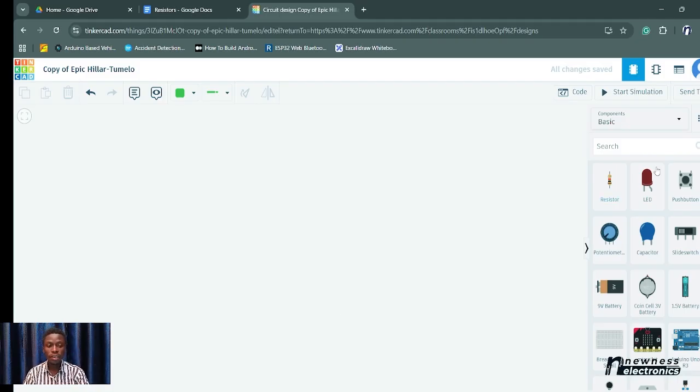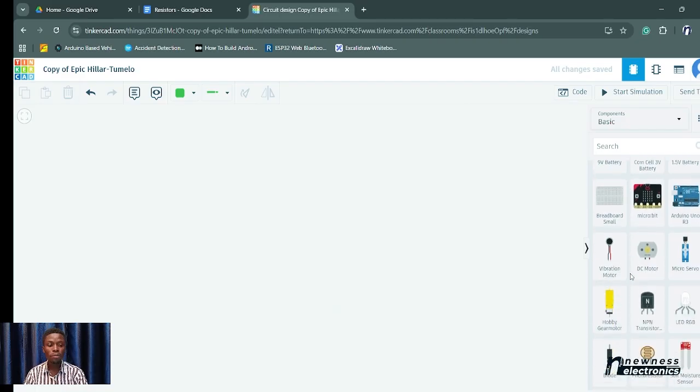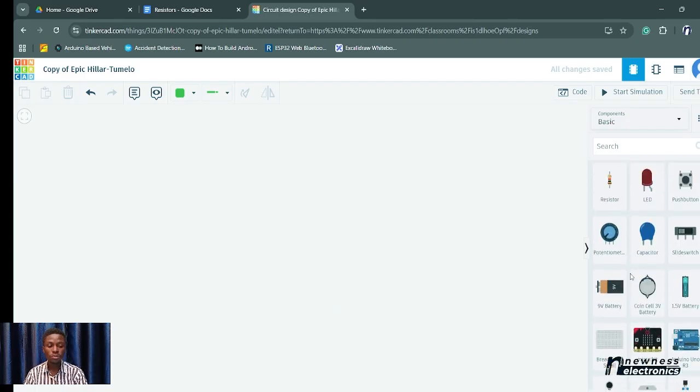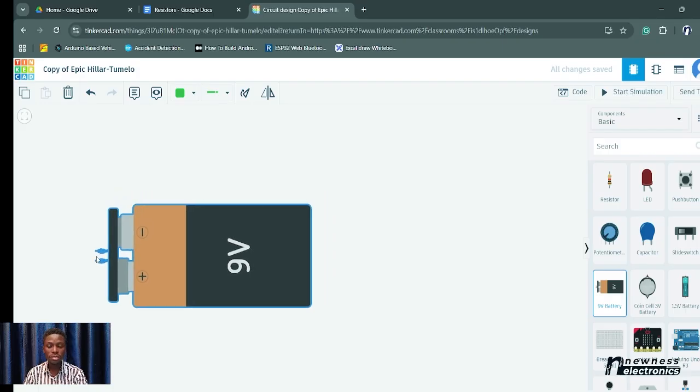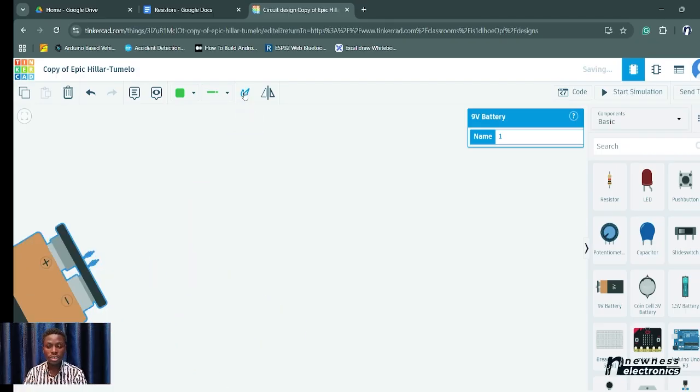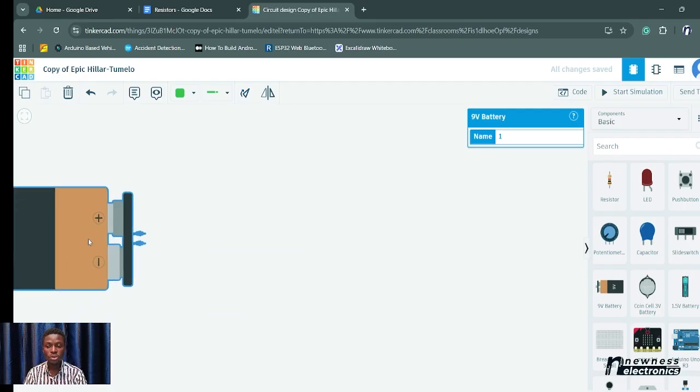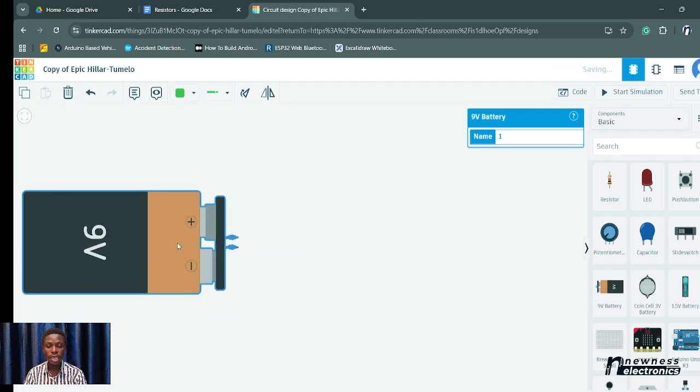So first, let's bring in our battery. Don't forget, this is where you can pick your components from. You can see the 9 volt battery here. So I'm going to select the 9 volt battery and drag it into this space. Now we've brought in the 9 volt battery. I would like to rotate it. This is the rotate icon. So I'm rotating it now. Once I'm done rotating, I can bring it further inside.